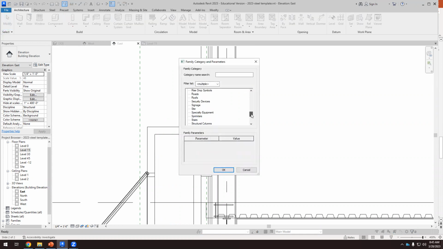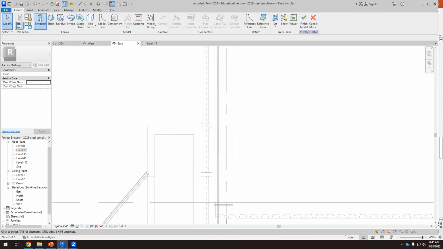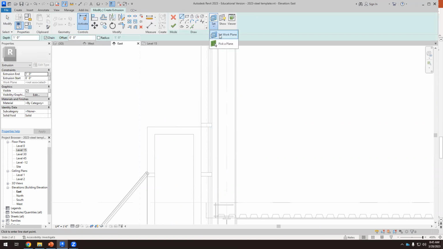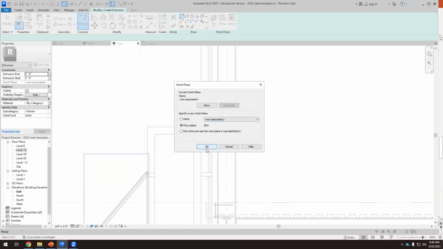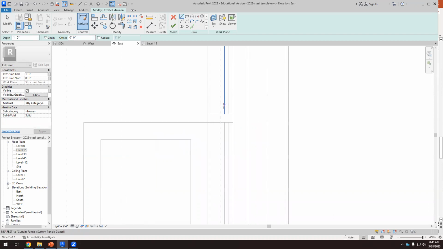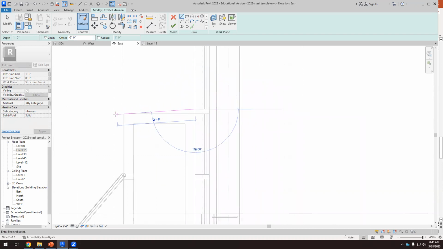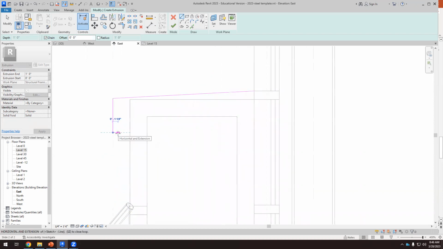This can be a railing. And by extrusion, I'm going to set the work plane. I'm going to pick a plane here on this structural framing. And now I'm going to start from here. So I will do this. We need a slope because basically we have to get rid of water. Okay. Then I will do something like that.